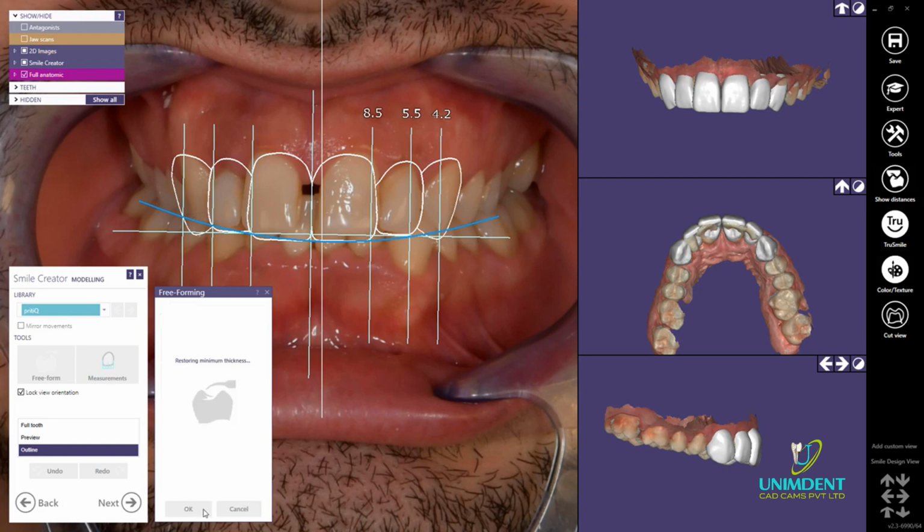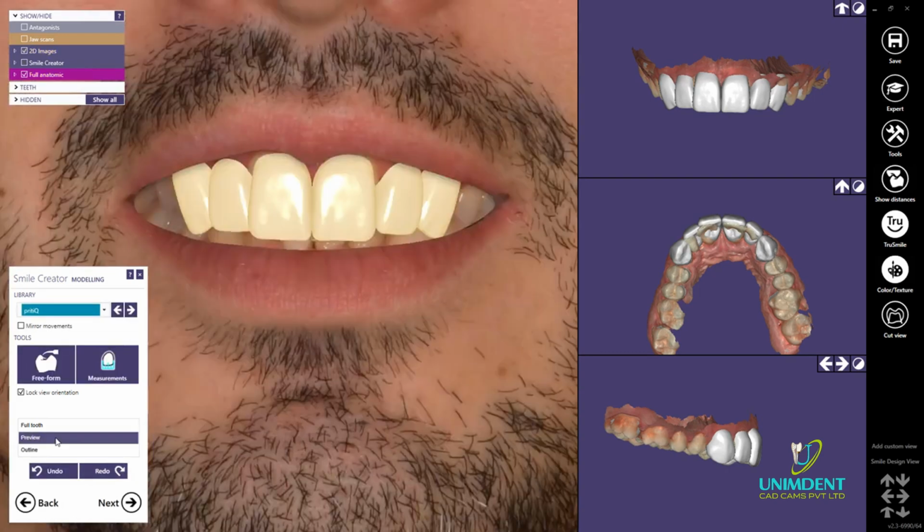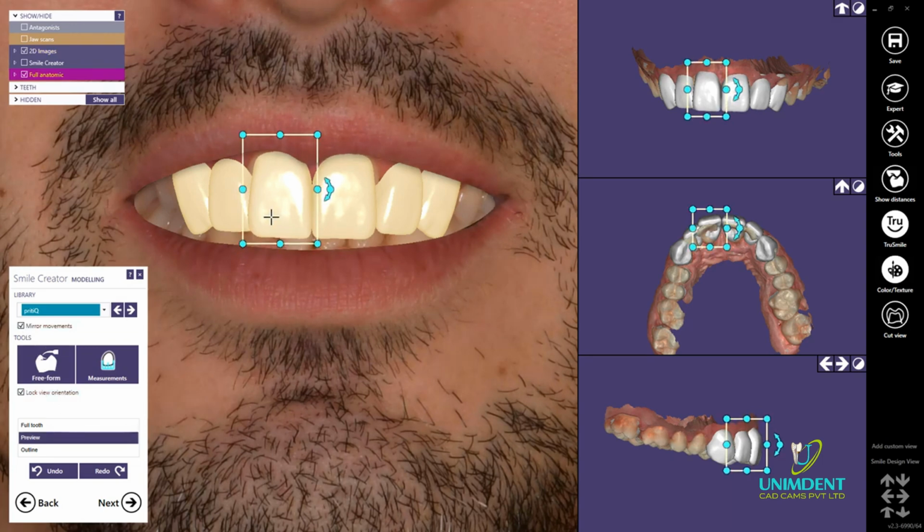More details will be shown in a separate video. If you change the outline view to preview, you can take advantage of viewing the full anatomic shape of the tooth models. Left and right middle control points scale without changing the midline. Top and bottom middle control points scale in one direction, and the corner control points scale in multiple directions.